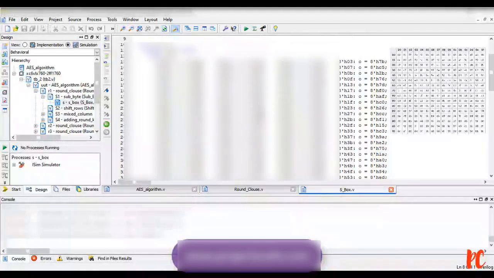Initially at 0th row and 0th column we got 63, 0th row first column we got 7C, 0th row second column we got 77, 0th row third column we got 7B, 0th row fourth column F2, likewise and so on till F. 0th row fth column we got 76. Again from first row 0th column we got CA, first row first column we got 82, first row second column we got C9, first row third column we got 7D. Likewise till first row fth column we got C0.